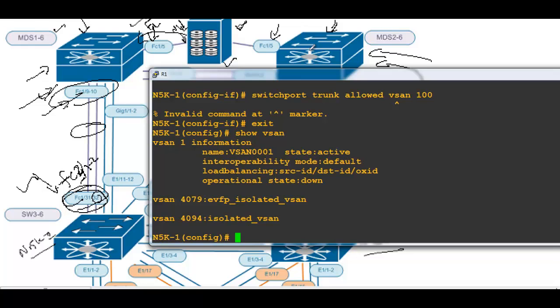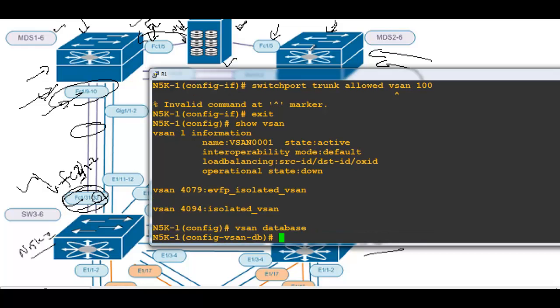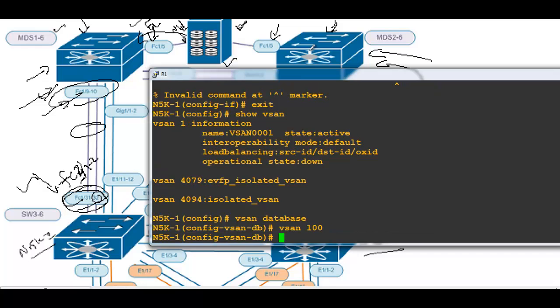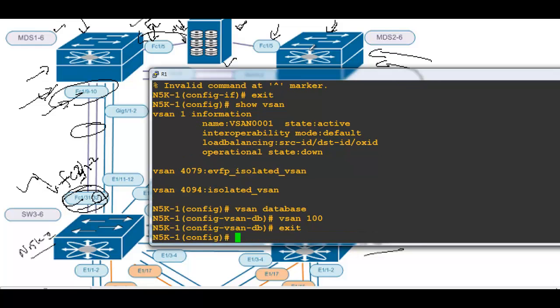So let us say vSAN database. Name of the database, sorry, vSAN is vSAN 100. And I don't have interface to assign here. I'm going to go to port channel. So what is the port channel?